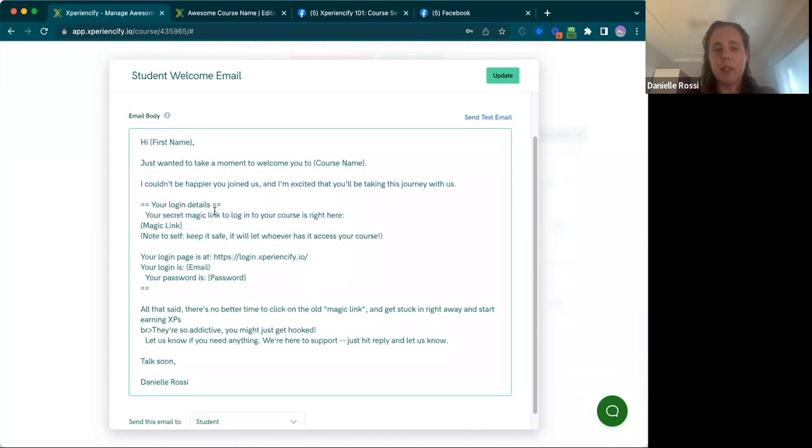And the way you do that is using the magic link token, which you can get by clicking the / key anywhere that you can enter text.